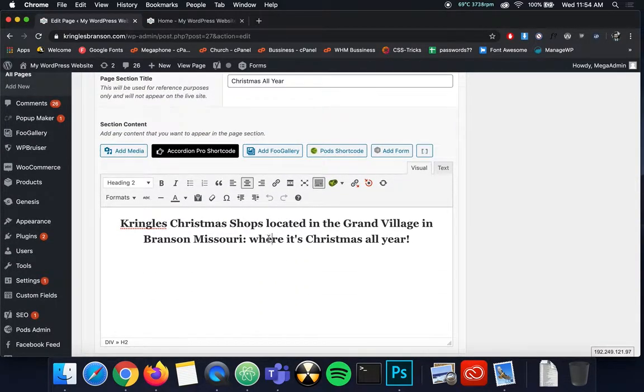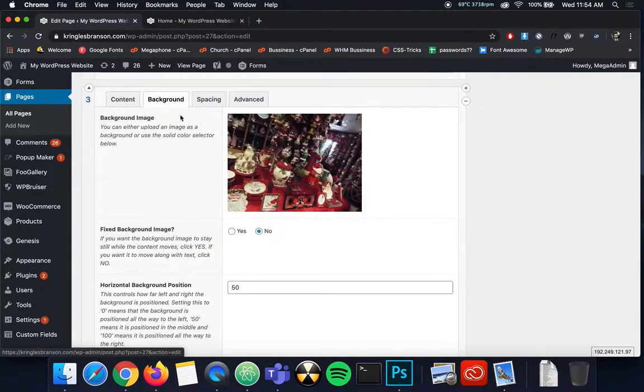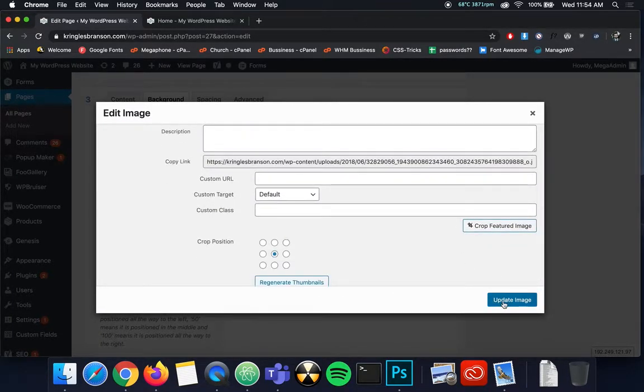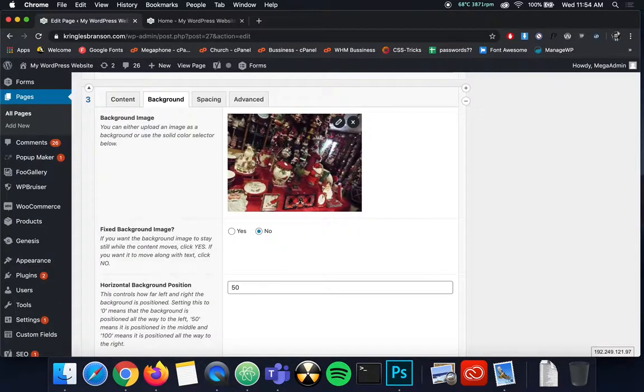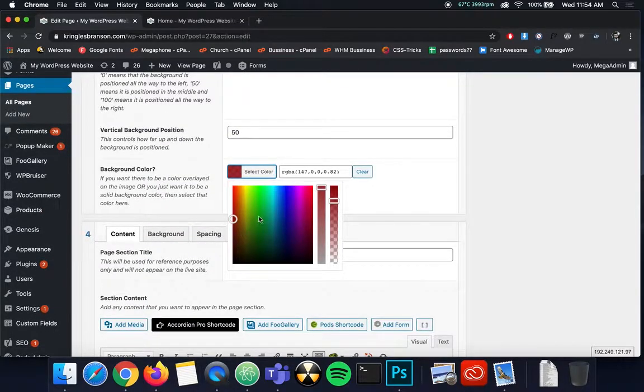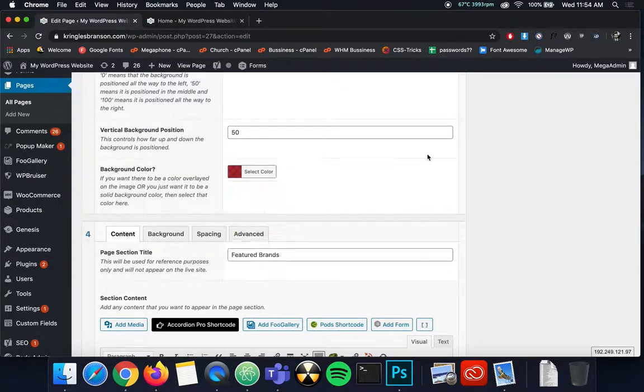So you can change this text like I showed you before, or if you want to change the background image, you can click on this little background tab up top, click this pencil, and then choose a different one. You can click update image, and then it'll update it. If you want to delete it, you can click this X and then choose a different background image. If you want to change the color, you can change that here through this little menu.